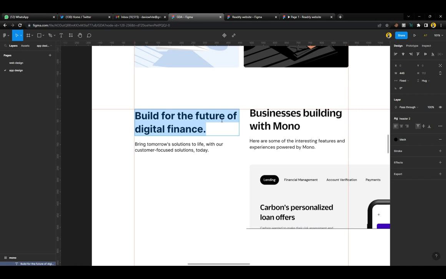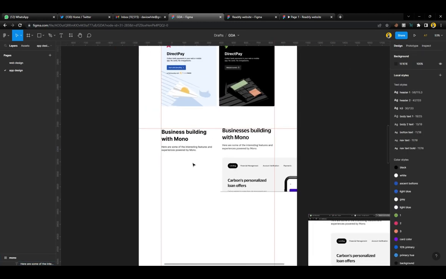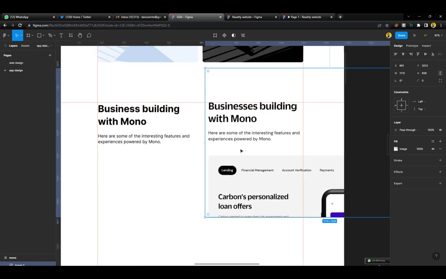More to me actually. All right, so we're going to type business building with Mono. I love Mono so much. Their design is really cool. Here are some of the interesting features and experiences powered by Mono. Full stop. Right, interesting. So we have the other part downwards.